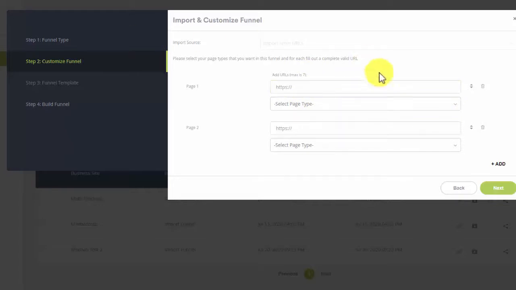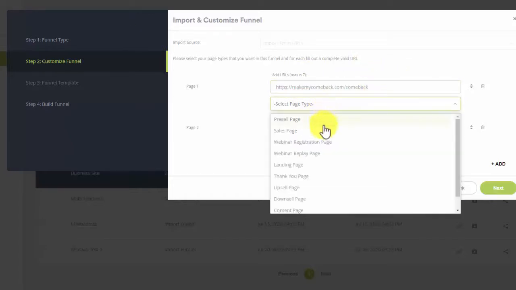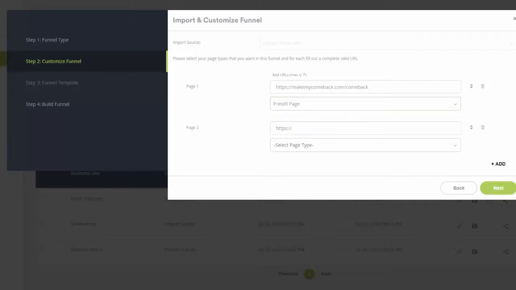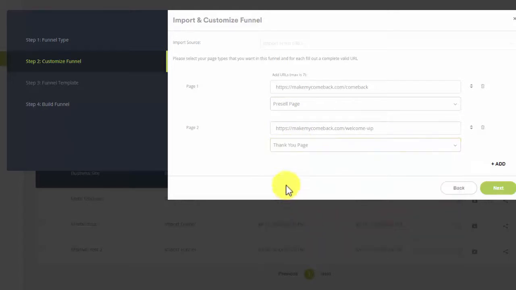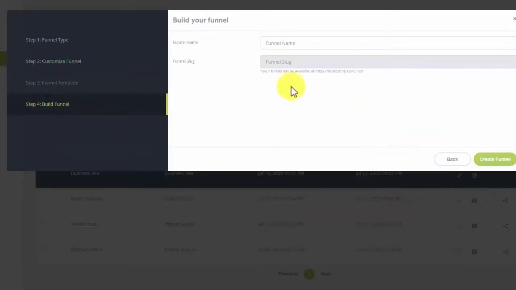Okay, so this is the first one, which is going to be the pre-sale page. It's his opt-in page, and then this is going to be his welcome page. So this is going to be the thank you page. This is important for classification. I'm going to click next and call this.